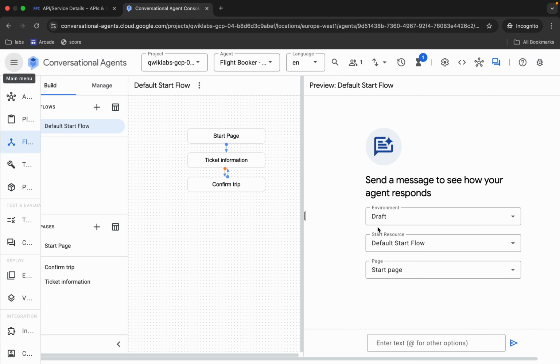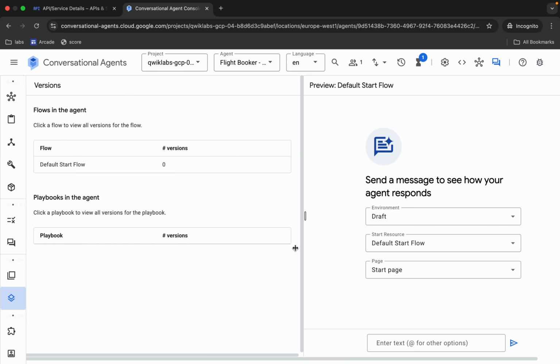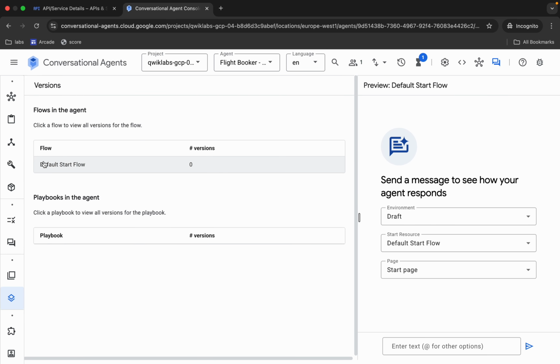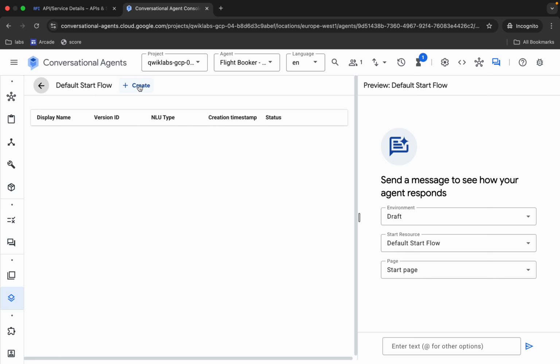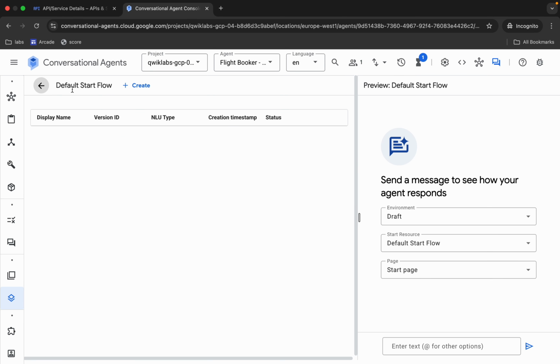If we hover over here, from here you can see this version. So just click over here. Let me drag this out this way. Now just click on this, and then click on this create button. What I did, I clicked on this versions. After that, I clicked on this name and then clicked on this create button over here.